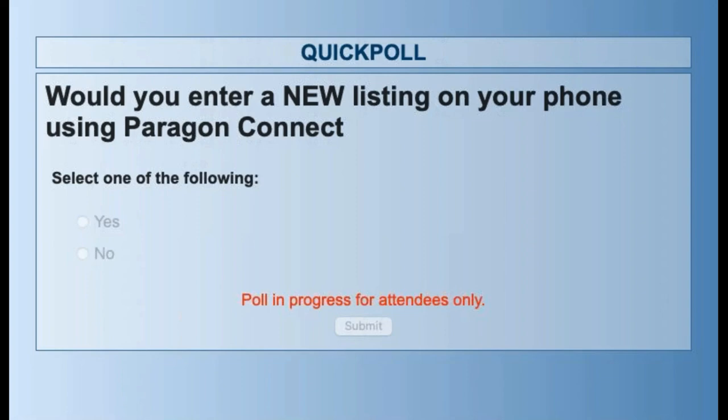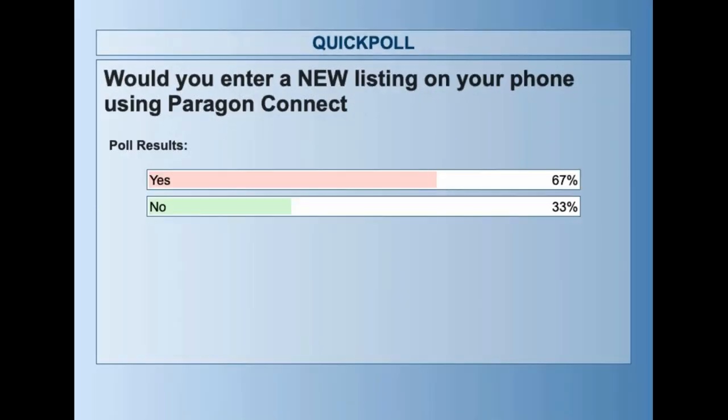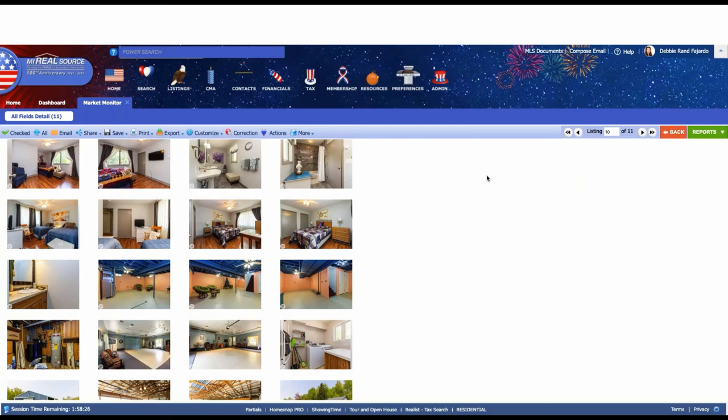Oh, this is just a poke at the bear right here, because Brian says, no, I'll never let anybody enter a listing directly on the phone. When I've been out on golf outings with realtors, it is kind of amazing all the stuff that they need to do on their phones. And that's why Paragon Connect and HomeSnap are both very, very important. Oh, the majority is yes. Check that one out. Oh boy. All right, that is kind of a tell. Our Brian Alford is our chief of technology, and he is like, no, no, and no.